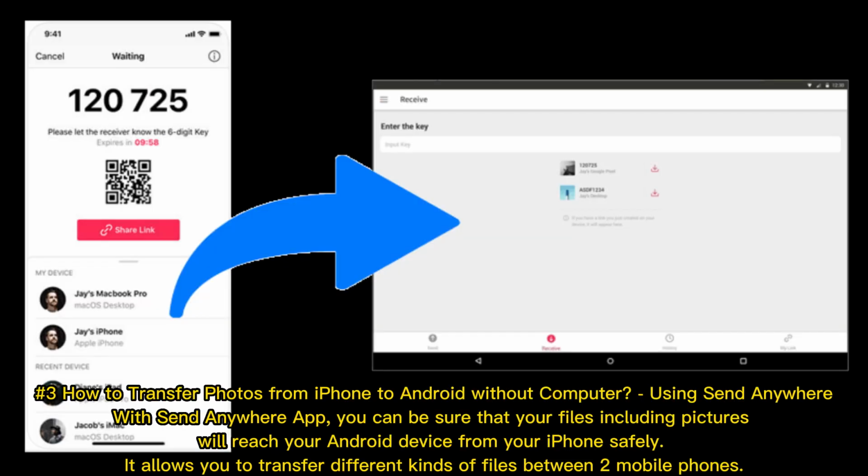Number 3. How to transfer photos from iPhone to Android without computer. Using Send Anywhere. With the Send Anywhere app, you can be sure that your files, including pictures, will reach your Android device from your iPhone safely. It allows you to transfer different kinds of files between two mobile phones.